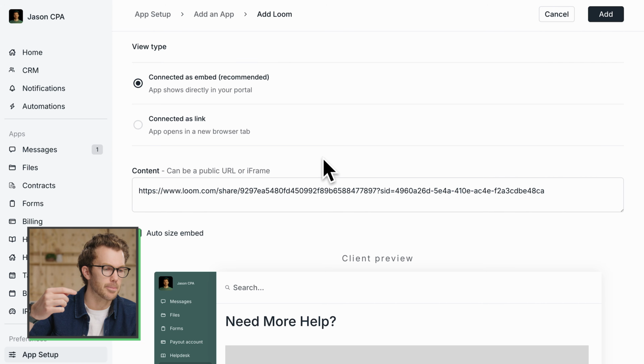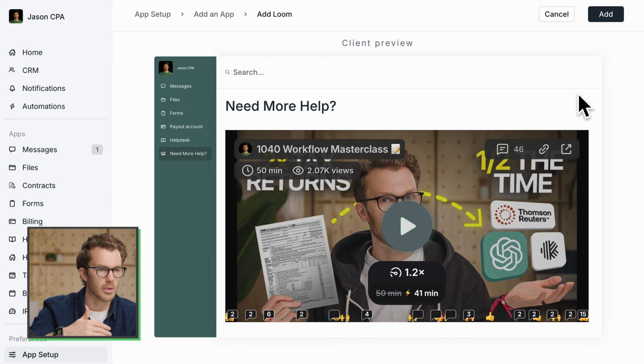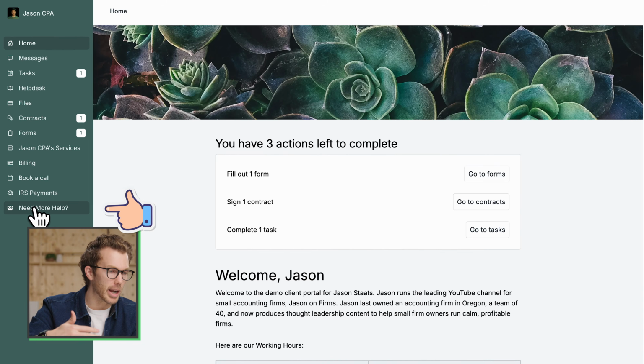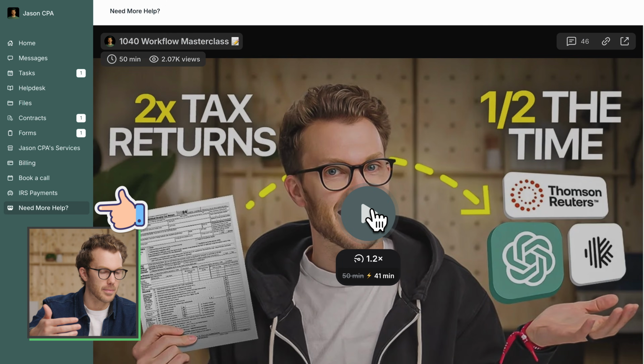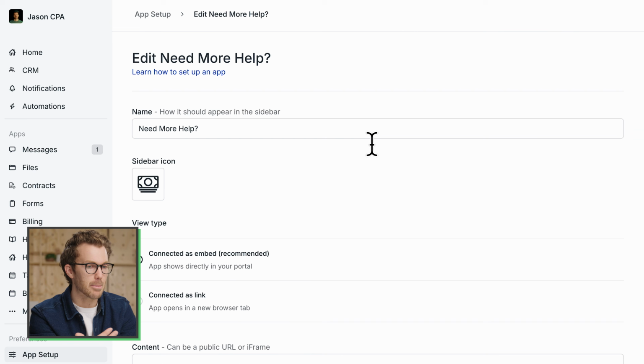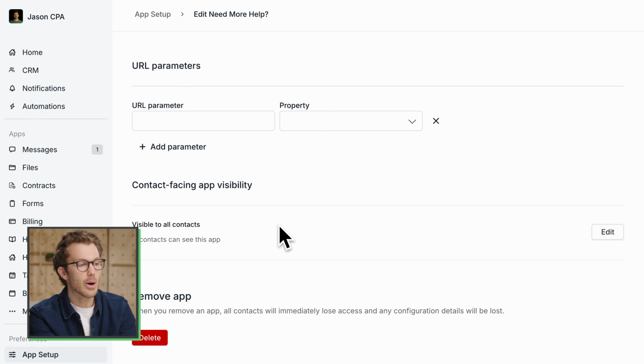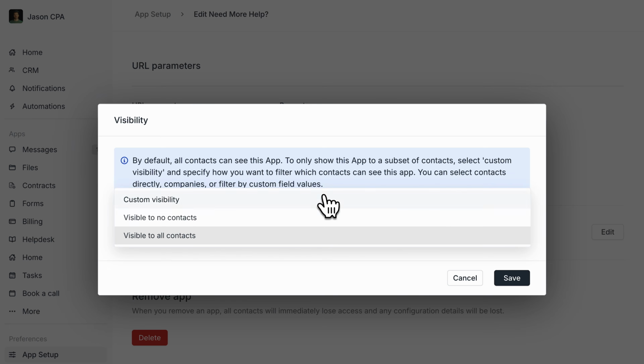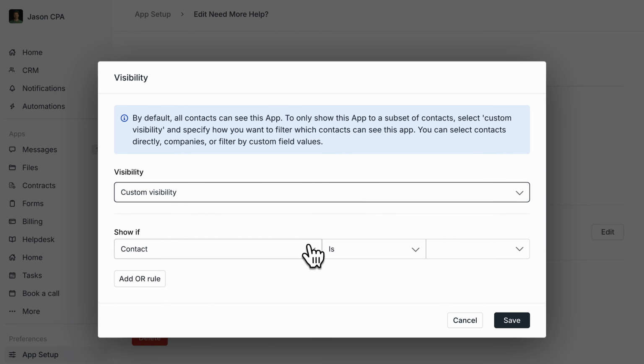So I'll put that link in there, and now we can see a preview of the Loom. I can add this, and if we flip back over to the client view, now we've got this Need More Help view down at the bottom. But here's the cool thing: because that's like an upsell, trying to get people to the gold package, what we can do is make that app only be visible to the right people. So let's hop in here to edit the app setup. Then down at the bottom, right now it's visible to all contacts, but we can edit this. We can say custom visibility and then only show it to contacts that have certain properties.